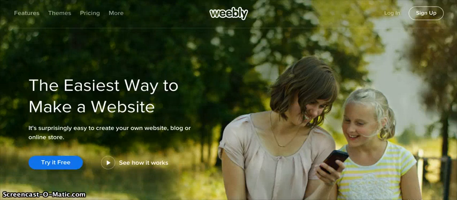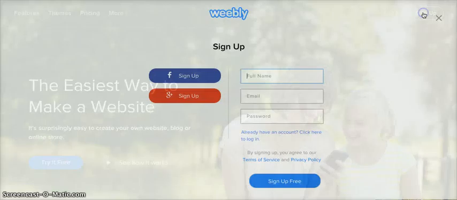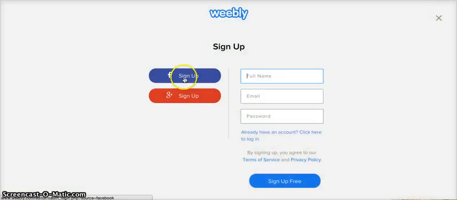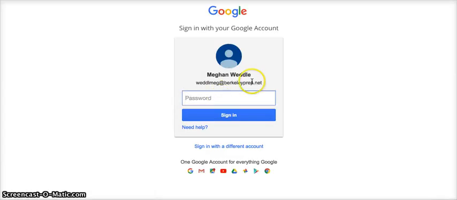To make your Utopia website for English, you're going to go to Weebly.com. So that's Weebly.com, and then you're going to choose sign up. Once you get to sign up, you're going to use the Google sign up button, and then you're going to use your berkeleyprep.net account.